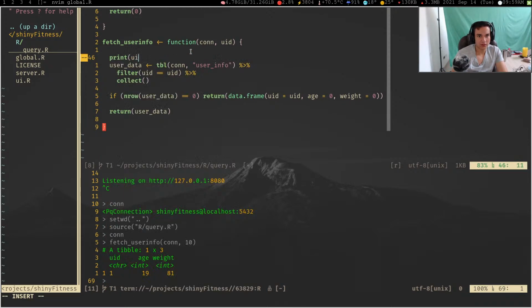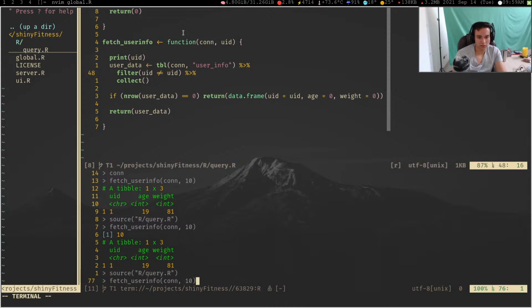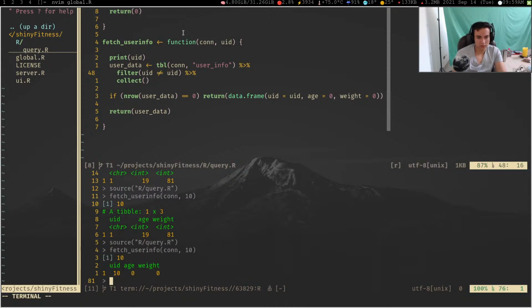If I print UID, UID equals 10, and 1 is not equal to 10. If I change this to not equal to, then it works. What? I am so confused.